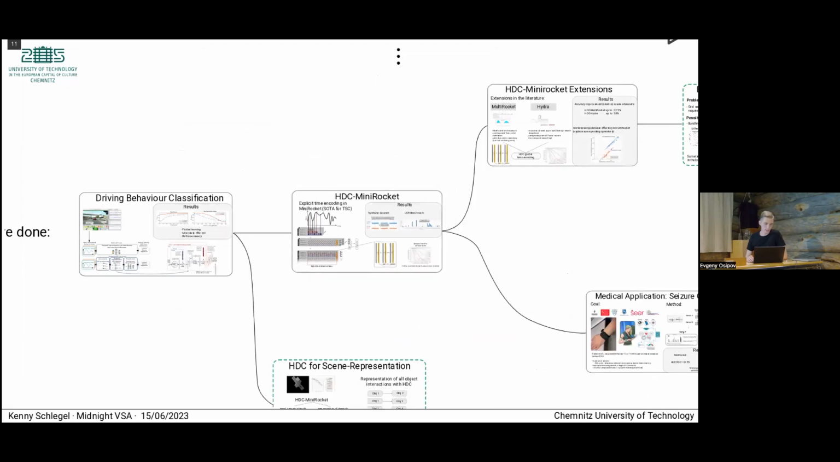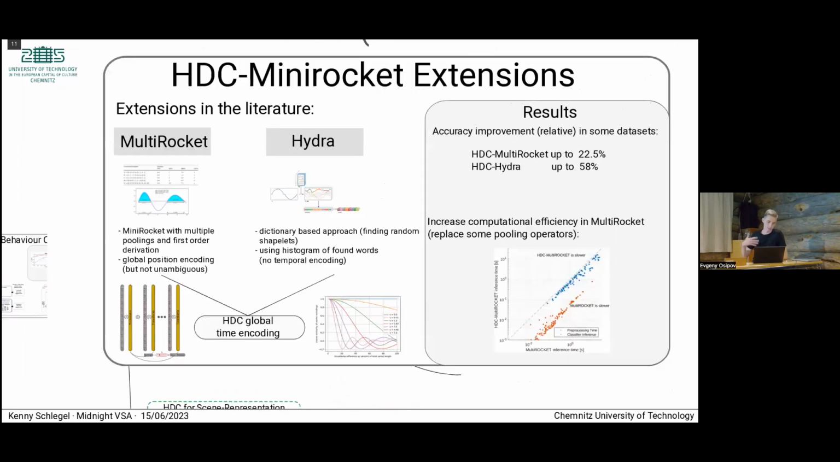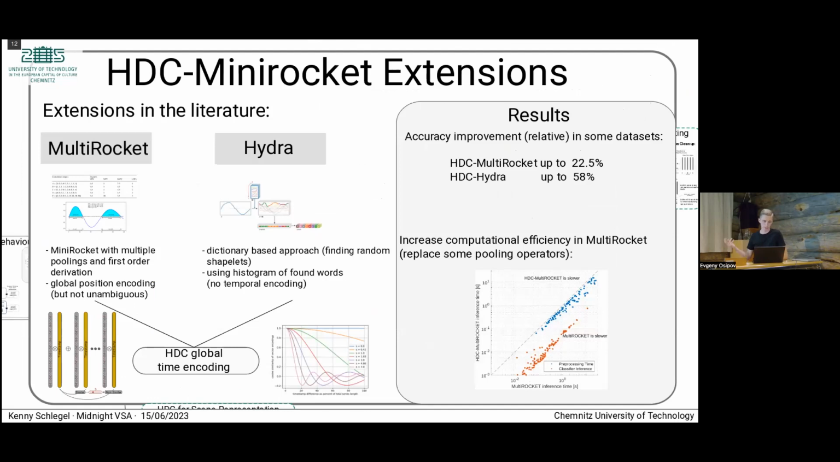Going from there to the next step, after doing this application, there are some extensions from the author group of MiniRocket. So there are some other approaches like MultiRocket and Hydra, and these are extensions based on MiniRocket. Roughly speaking, MultiRocket is MiniRocket with multiple pooling, so not only summing over time, but also doing some other things, for example, also a global position encoding, or somehow global position encoding.